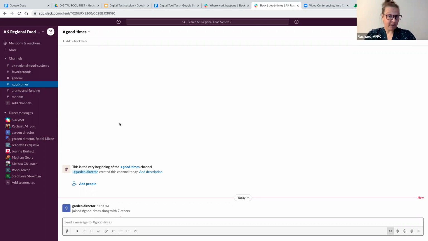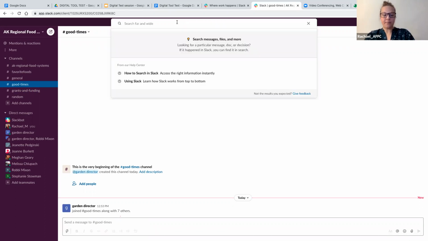The other favorite function I have in Slack, this is the last thing I'll show you, is the search bar, which is not very prominent, but if you go to the top, here's the search bar. If you know someone said something in a chat, you know you had talked about something, or you quickly have to get to something that you talked about earlier, we can talk about, let's see.